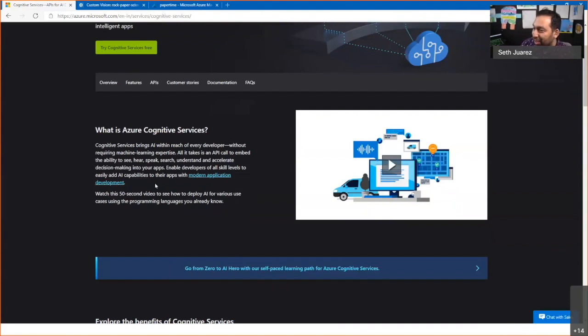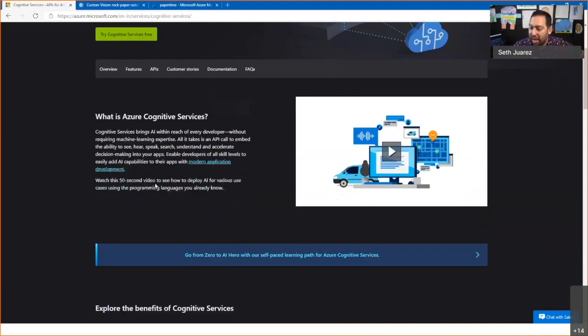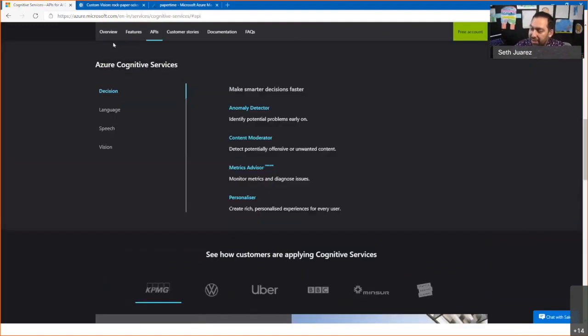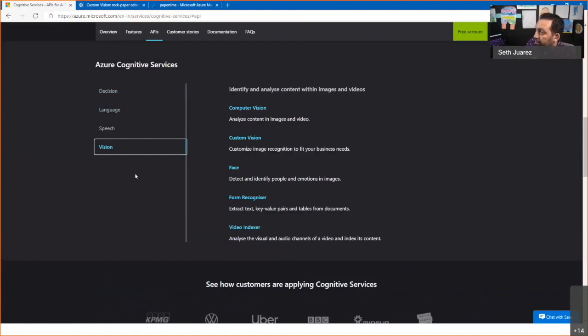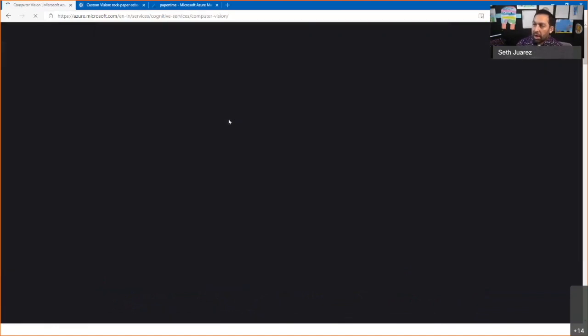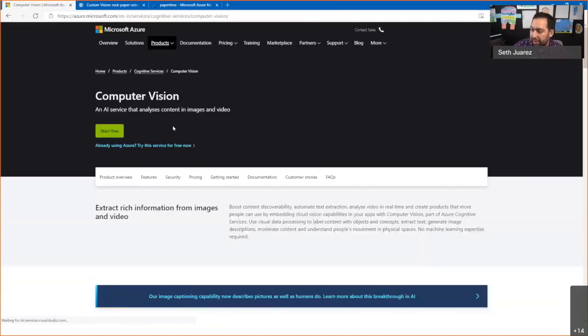Cognitive Services brings AI within reach of every developer without requiring machine learning expertise. All it takes is an API call to embed the ability to see, hear, speak, search, understand. Yeah, so it's like the data grid that you don't want to build. And there's a number of APIs already that just exist. We are, I promise, on the computer vision portion, because that's what we're talking about. So let's just go there, and let me show you what computer vision does.